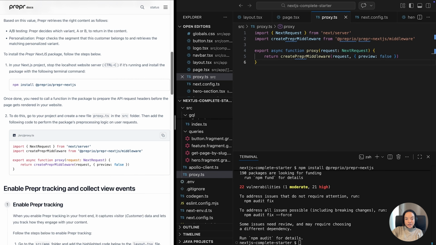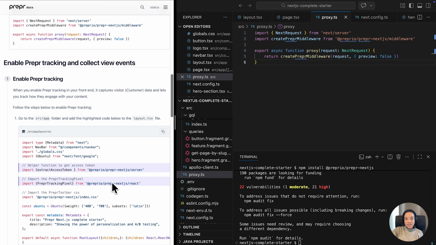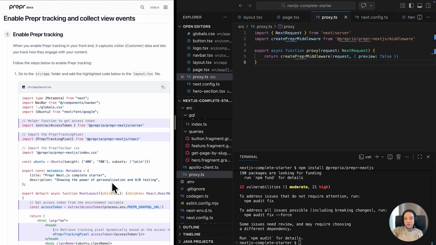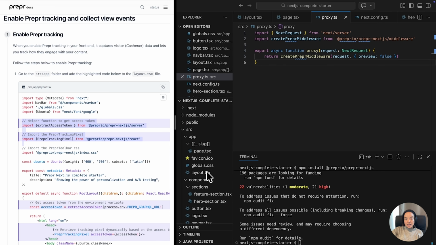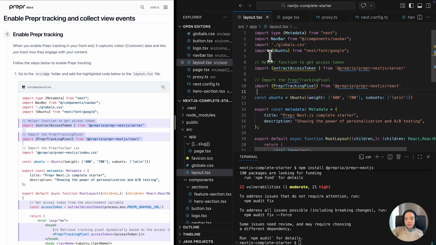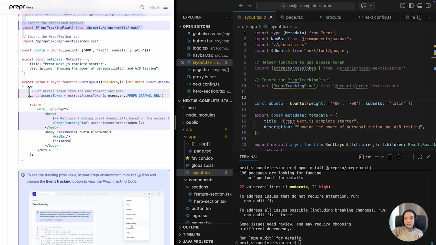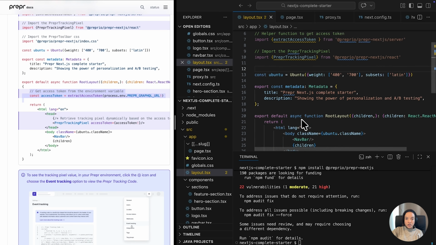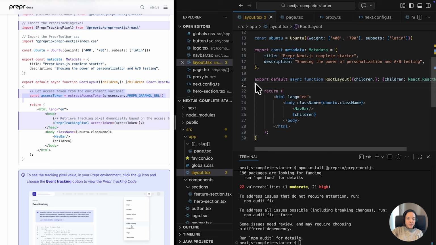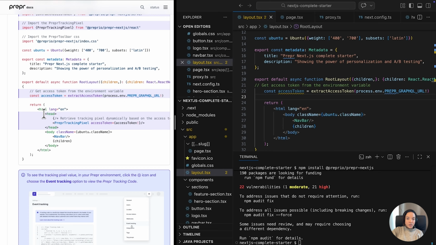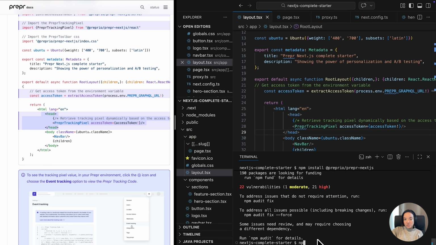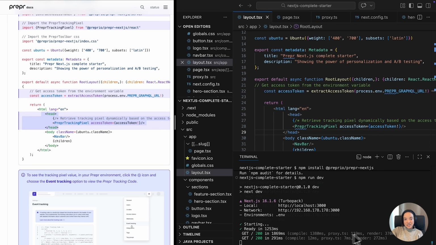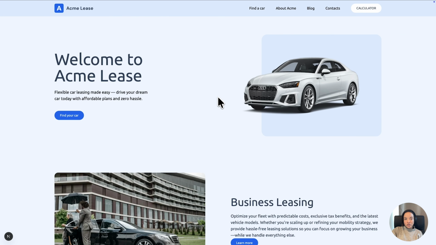To be able to track website visitors in your front end, you need to add the tracking code to your project. Let's do that now. So I'm going to update the layout file. And the reason I want to update the layout file is that I want to include tracking in the whole website, not just a specific page. So I'm copying over the code from Prepr docs, and that's it. Let's check that there are no errors by refreshing the page in the browser.